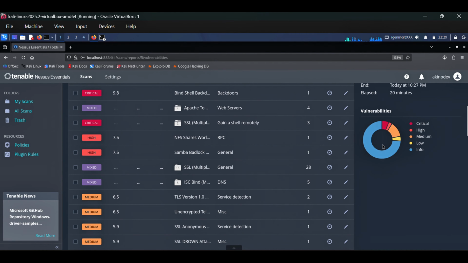Also, if you scroll down and move to this section, you can see that when you hover on each of these, it's going to show you their respective percentages inside the pie chart. For informational, that has the largest percentage, which is about 74%, low is 4%, medium is 13%, high is 3%, and critical is 6%. And to be honest, that's too much.